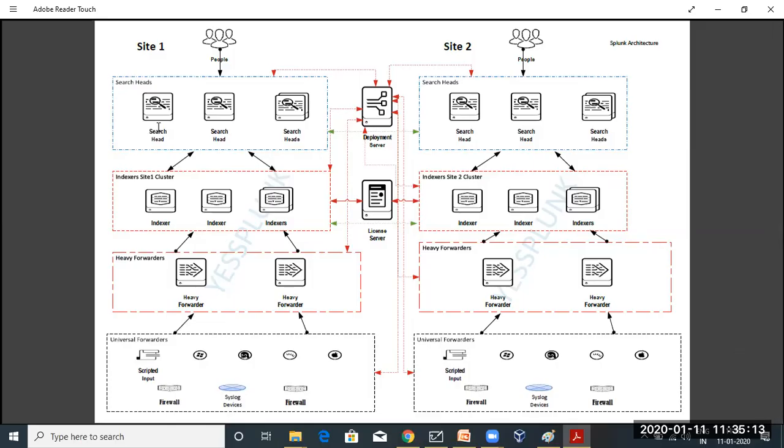In this cluster environment, you can see site 1 and site 2, both connected together. Let's say site 1 is one of the data centers. As an example, let's say the company is Apple. Let's assume the main data centers of Apple are one in Hyderabad and one in the US. Site 1 is Hyderabad, site 2 is US.